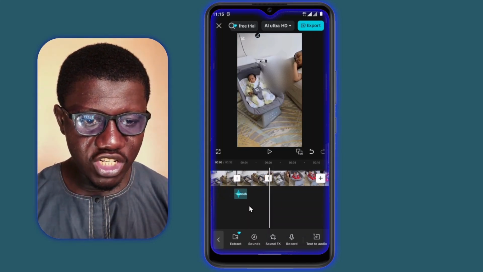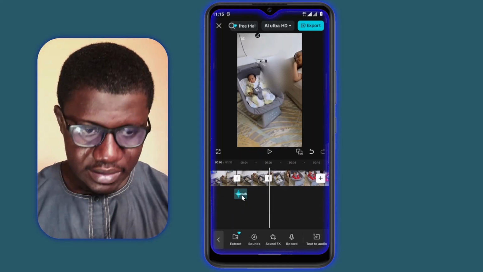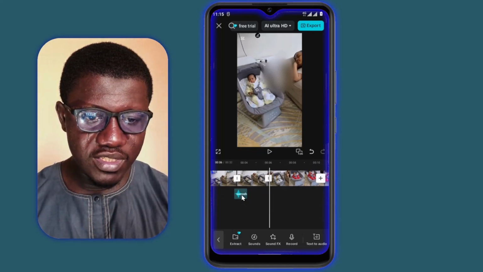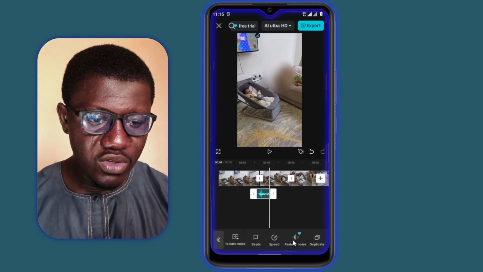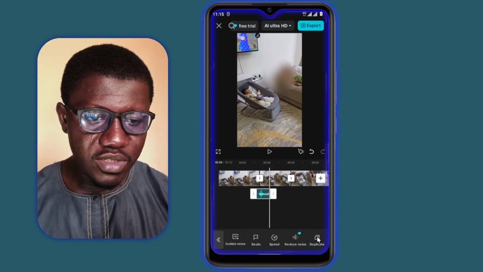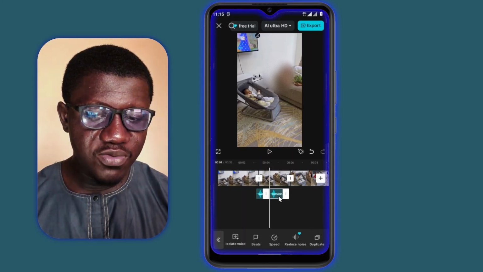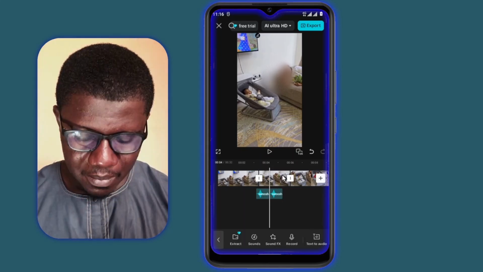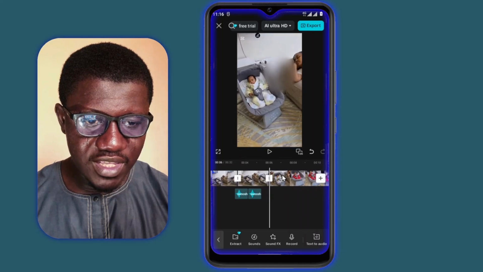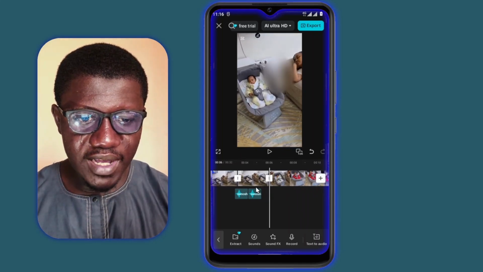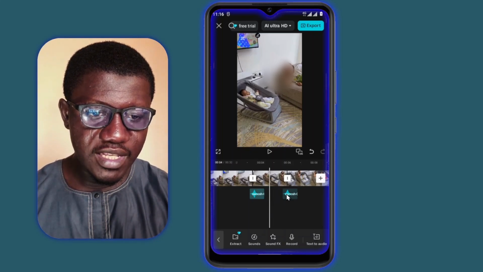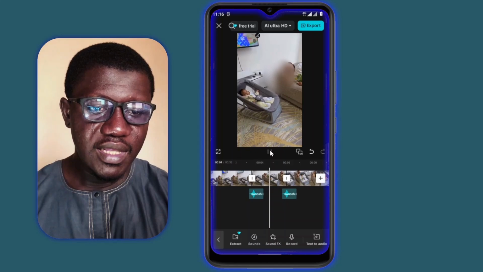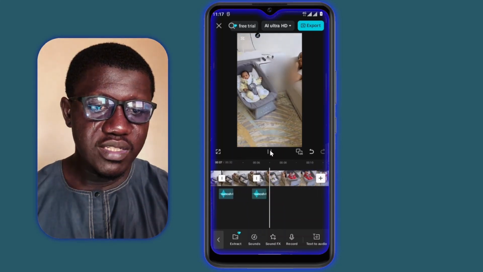And to duplicate this sound effect, make sure you tap on it, then swipe to the left towards the end, and you could see duplicate. Then tap on it, and this will duplicate the sound effect that you've just added. From there, make sure your axis is positioned to the area where you want the sound effect to be added. Click on it and hold it and position it to that spot. Then after that, you can tap on play and it will play smoothly with the sound effect there.